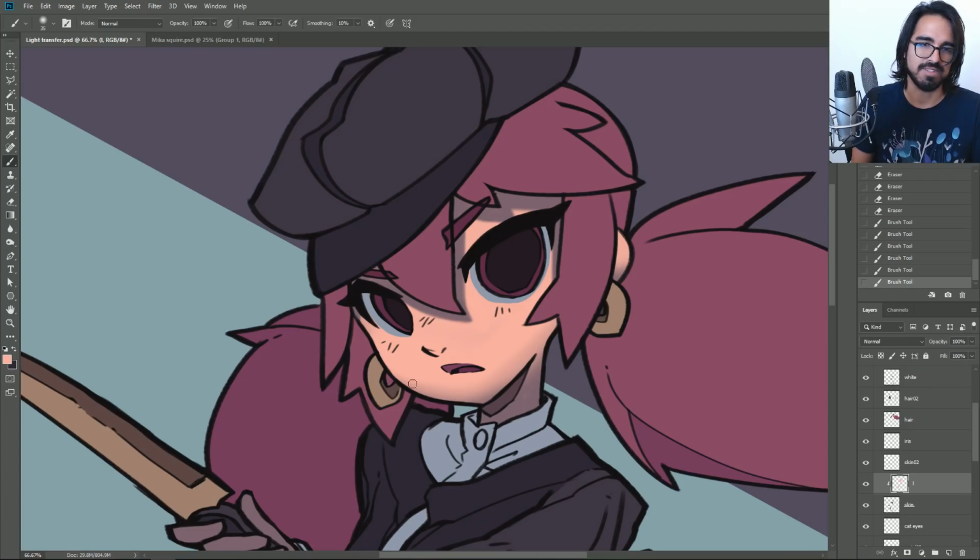Now you are effectively lighting your character. Isn't that great? I just love how simple and easy this is.